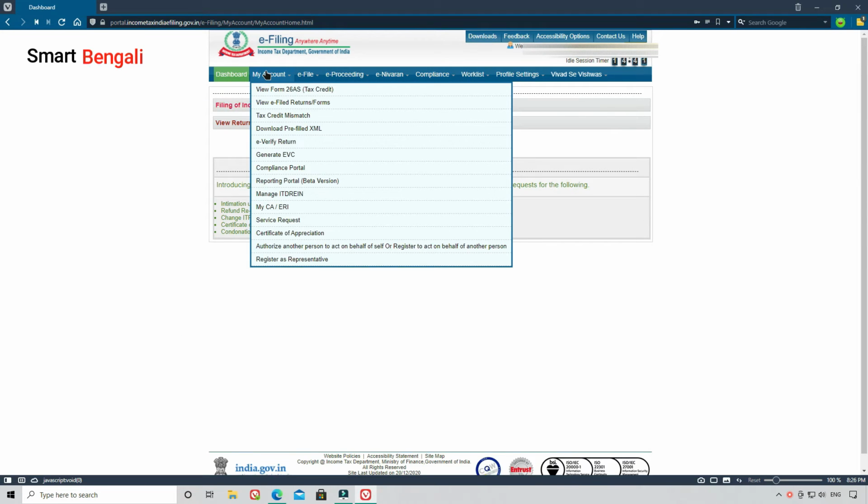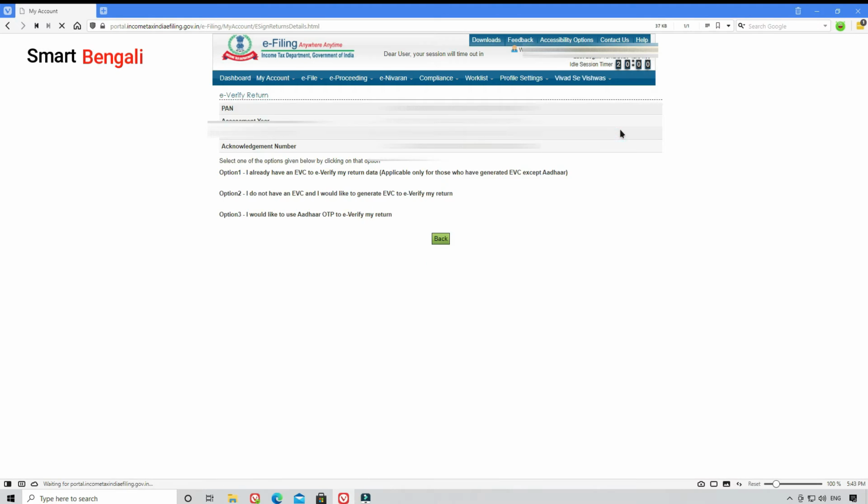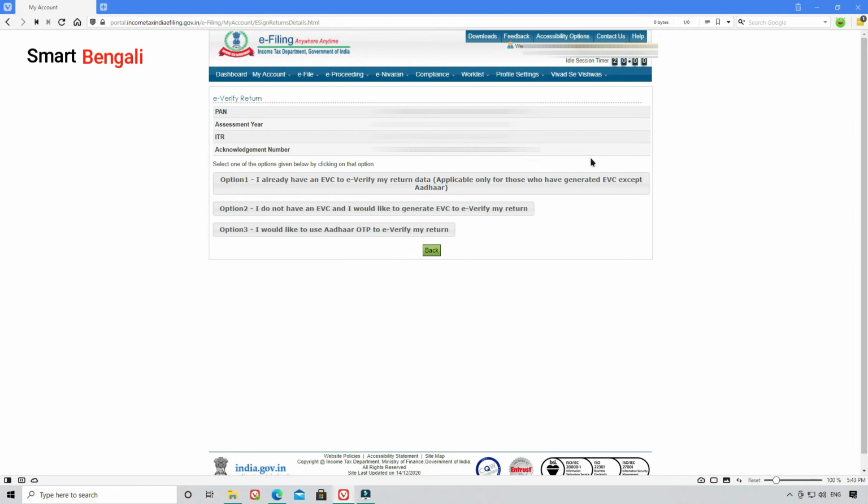So click on my account. Under my account, you will find e-verify return. Click on it. Here you will find your just filed income tax return. If you read the status, ITR filed, it is not verified yet. On the right end, click on e-verify. Here first you will find your PAN, then the assessment year, then the ITR form name, and then the acknowledgement number. Now we have three options to verify our income tax return.